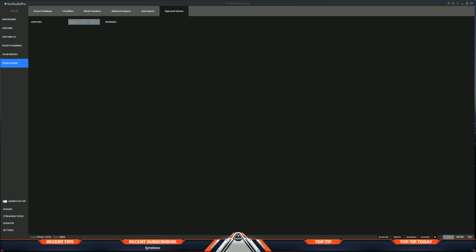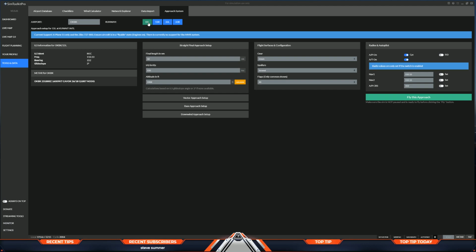And then, of course, you've got the approach system. And if we go to, again, Kuwait International, we get all the runways, runway 15 left, 15 right, 33 left and right. And as you can see here, you can set up in the simulator a vector approach setup, a base approach, or a downwind approach inside the simulator. And that is a good alternative for all the other payware products that are out there that will achieve the same objective. Only this application is free of charge.